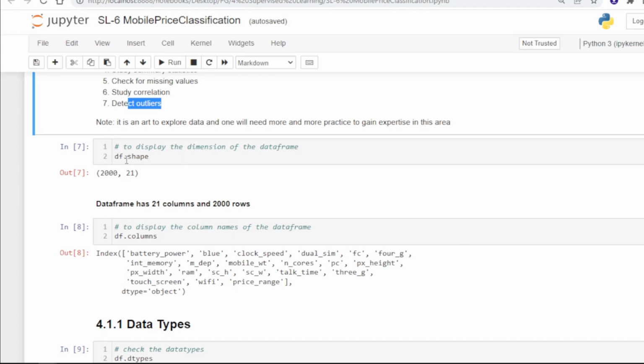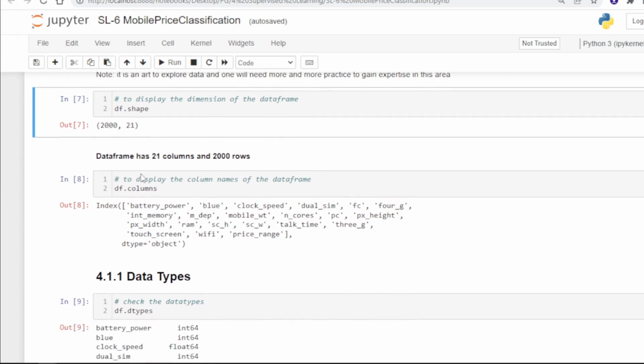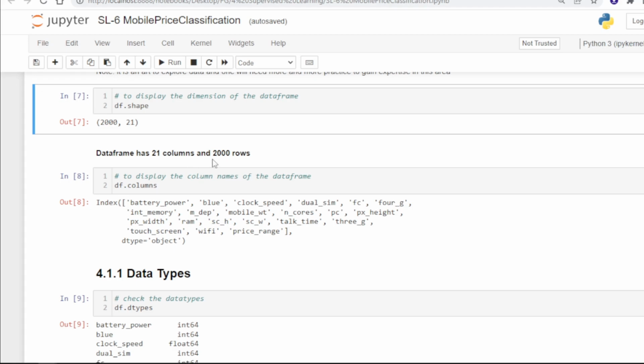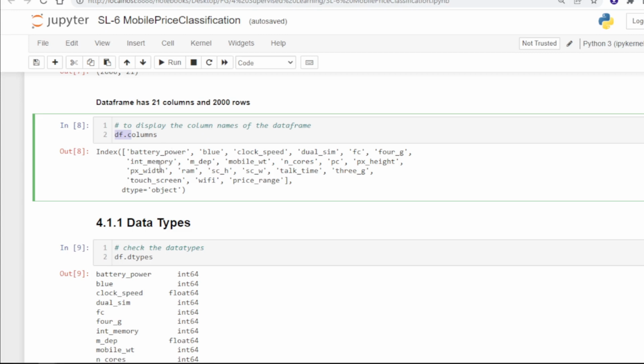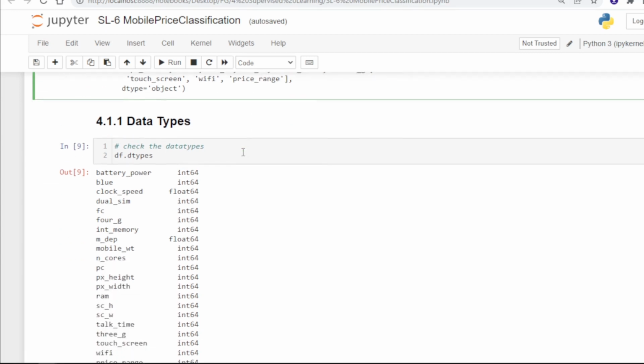Finally, we will display the shape of our data, that is we have 2000 rows and 21 columns. The data frame has 21 columns and 2000 rows, right? If we want to get the number of columns or display all the columns, we have df.columns, which will return all the column names that we have in our data set.